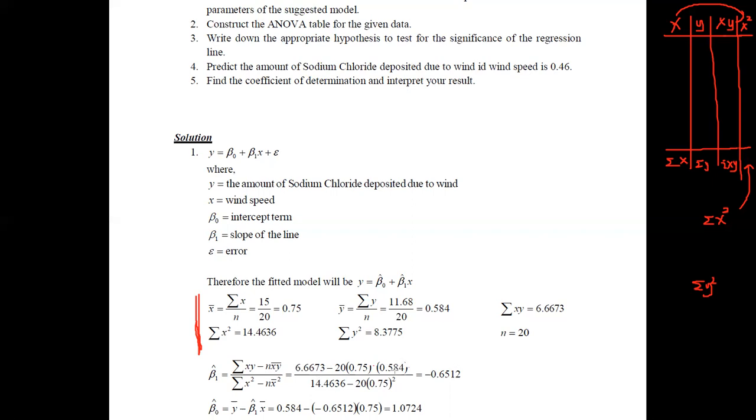Then this has to be divided by summation of x squared, which is now 14.4636, and we have to subtract this quantity. It is n times x bar squared, so 20 into the mean value of x, 0.75, squared, which gives 0.6512. Therefore, the estimated value for beta 1 is equal to minus 0.6512.